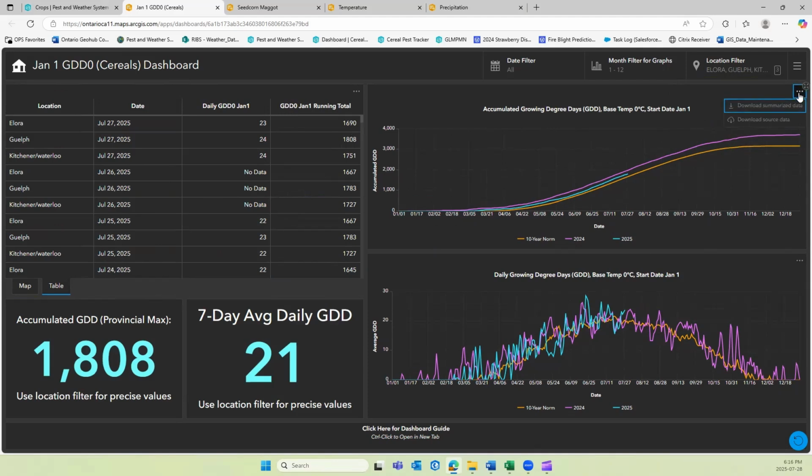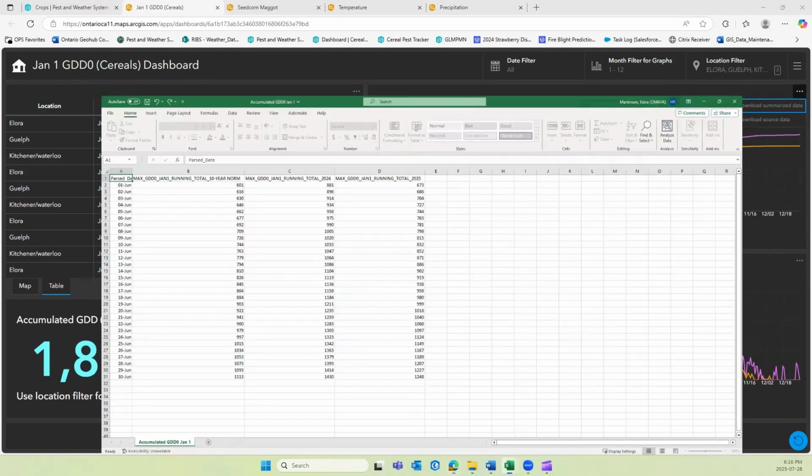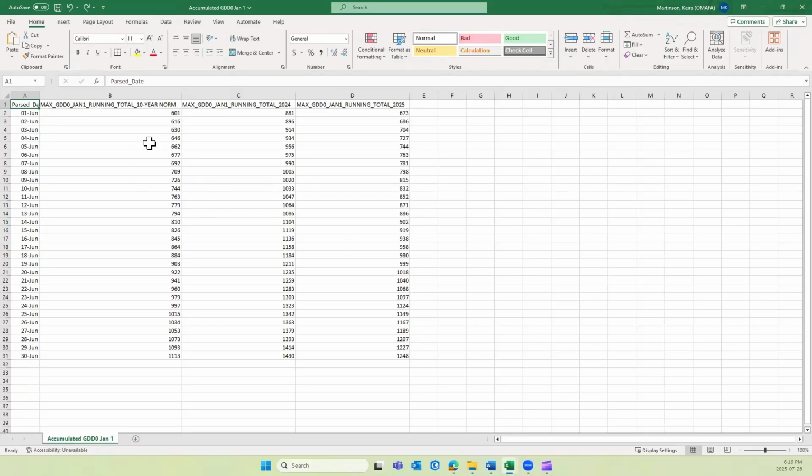I can go to my graph, hit these three buttons, and here, if I click download source data, this will download all of the data. But if I click download summarized data, this will show the data that is applied through the filters. Once I click that, it will give me an Excel file, something like this. And it will show me the date. In this example, I was looking at the month of June. I can see the date. I can see the growing degree day running total for the 10-year norm, 2024, and 2025.